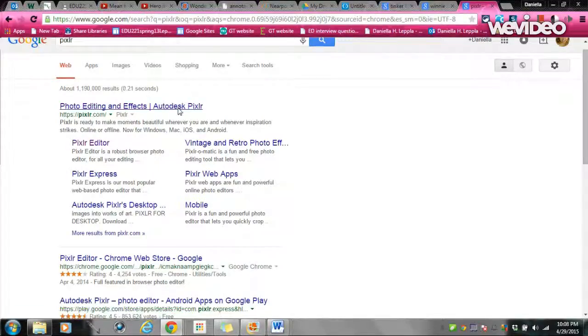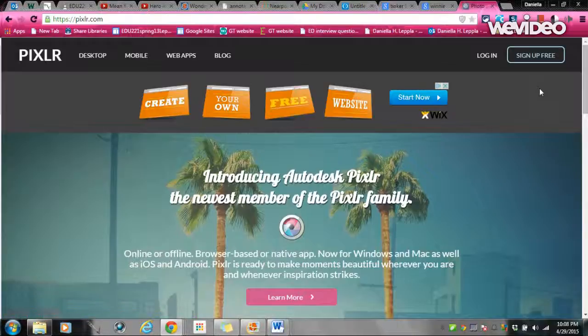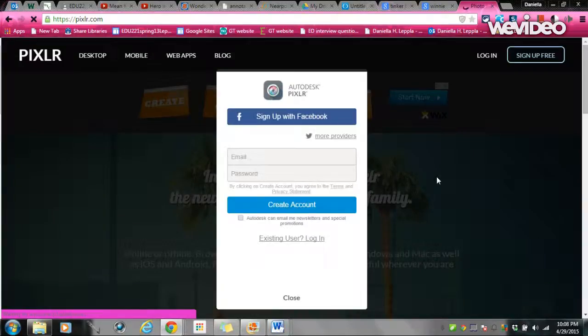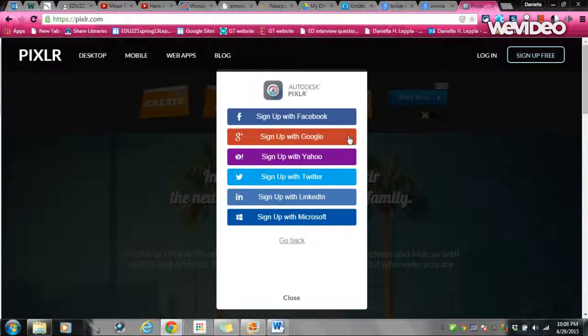So you just search Pixlr, and the link is right here. You can sign up for free, so if you go ahead and click that, there are several ways to sign up. You can just log into the site itself. There's Facebook, and if you click more providers, there's various other choices here. I would suggest signing up with your Google account.